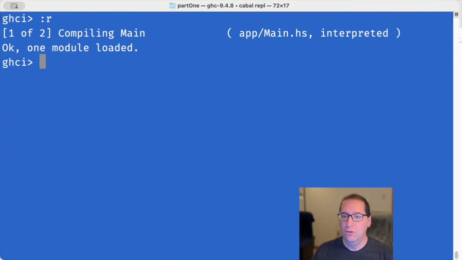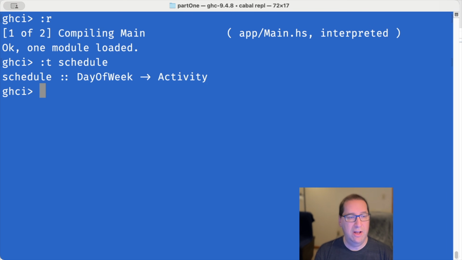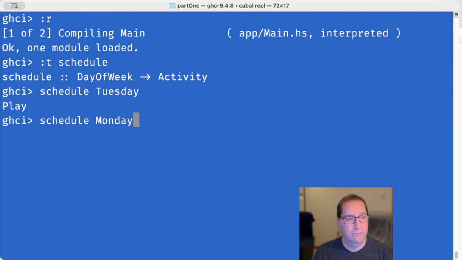Okay, so now we have this schedule function. We can introspect its type: it takes a day of the week and returns an activity. In my terminal, I'm using my fancy font, so you'll get to see it there. So let's say our day of the week is Tuesday. We expect this to return play, and I think this will work. Great. We really want to test all of the values in order to be sure that it works, but I think this is enough for now.